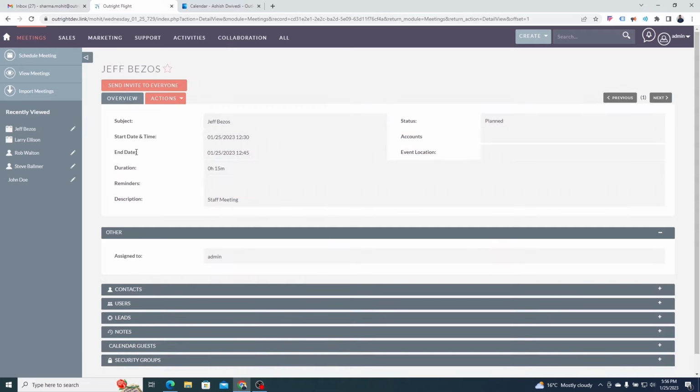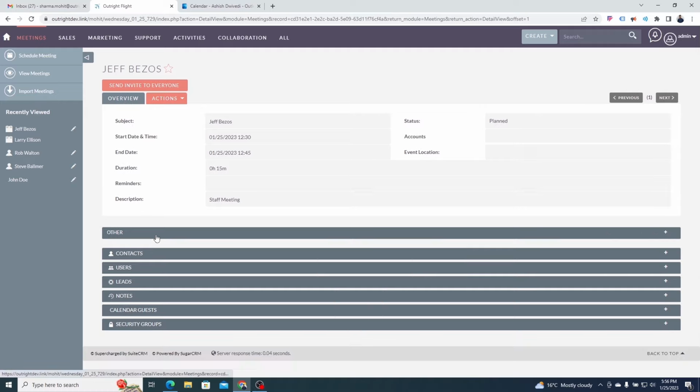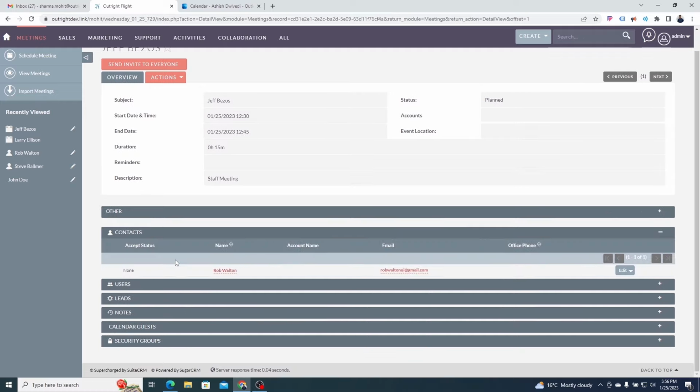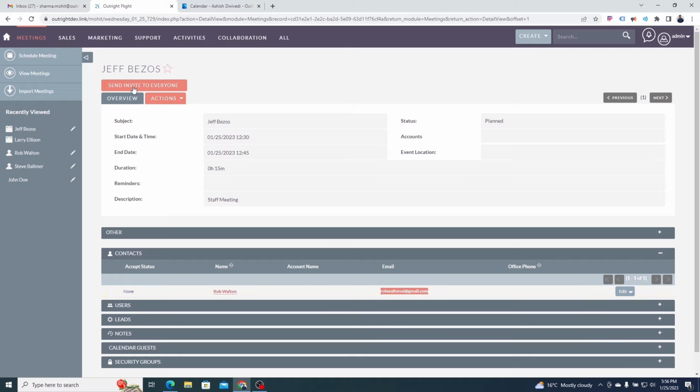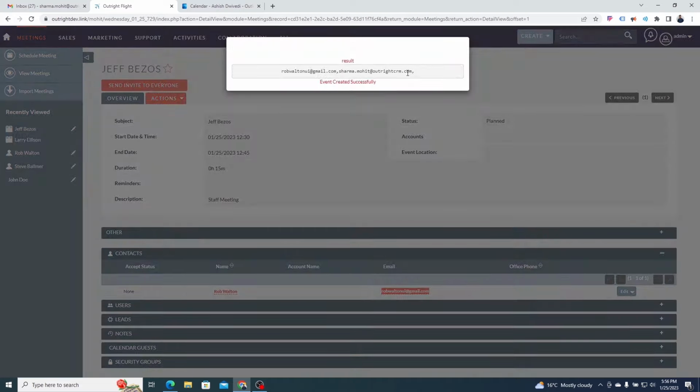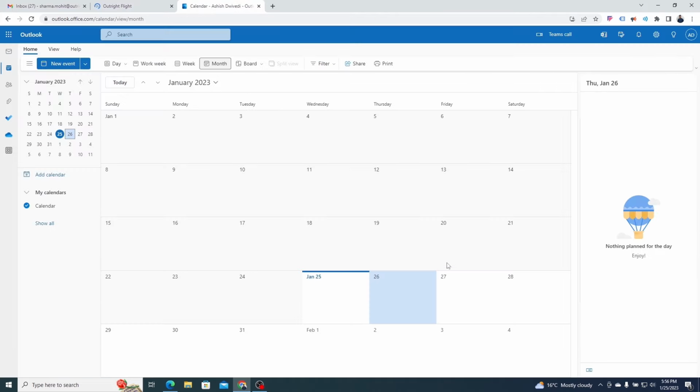Here, you can check the details of the meeting and the people who are invited to the meeting. Next, click on the Send Invite to Everyone button at the top. In the pop-up, you can see the email addresses of the recipients and a message that says the event was successfully created. And now if we go back to Outlook Calendar, an event for the same date is also created here in real time.